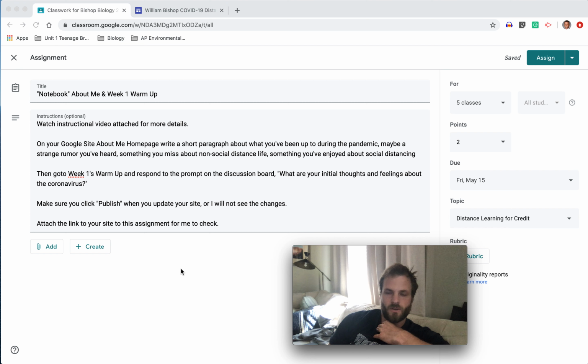This assignment, you need to do two things on your Google site notebook. It is update the About Me section and respond to the week one warm-up on the discussion board, and we'll talk about that shortly. As I'll talk about later, it's very important that you click publish when you update your site. Otherwise, I will not see those changes. And attach the link to your site to this assignment for me to check, and I'll talk about why that is, just so I can keep pace with where everyone is on their Google sites.